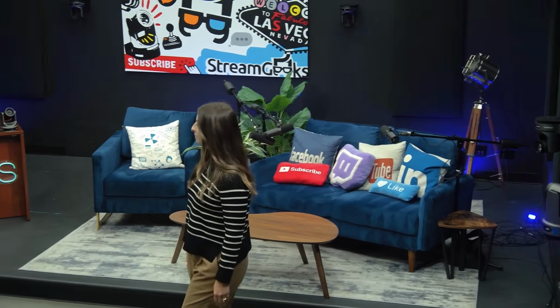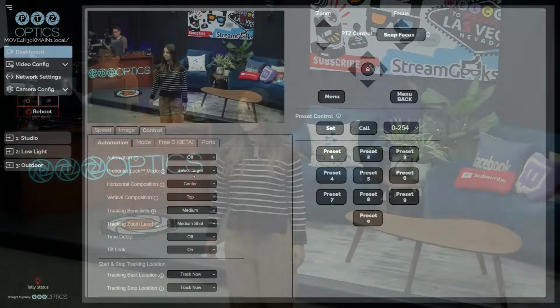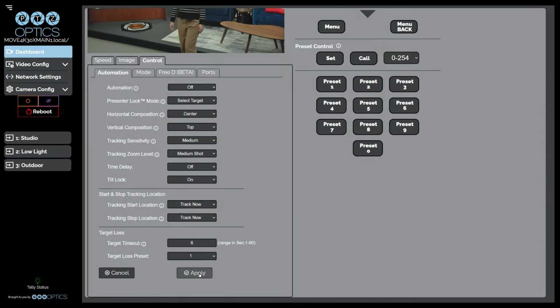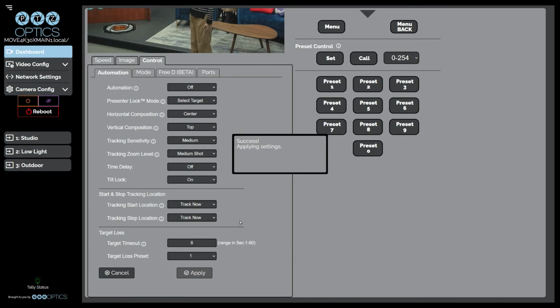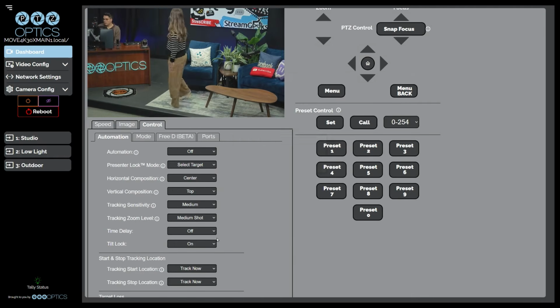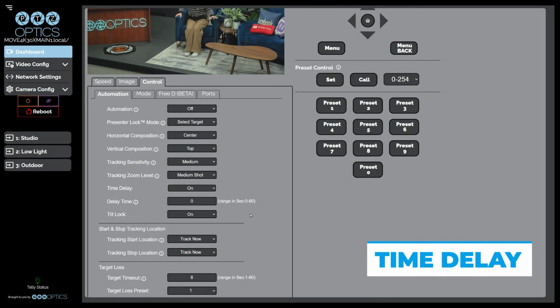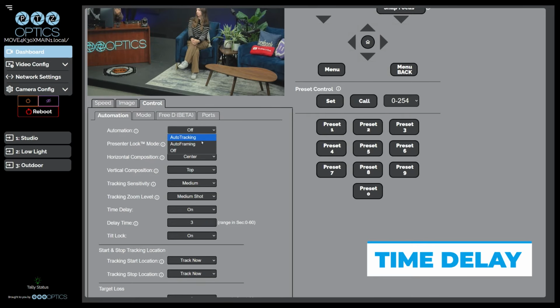Alrighty, I'm going to turn it off, and we're getting close to the end of all these awesome features, but there's a couple others, so we can have you come back and sit down. Let's talk about one of the last features here, which is time delay. So this is really straightforward. This is a delay on when auto tracking will be enabled.